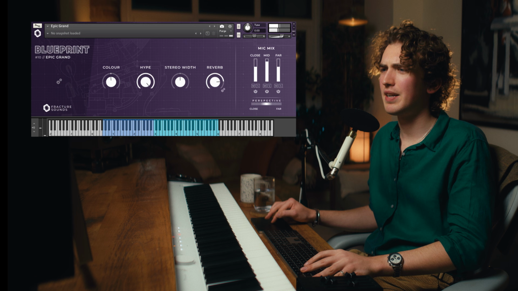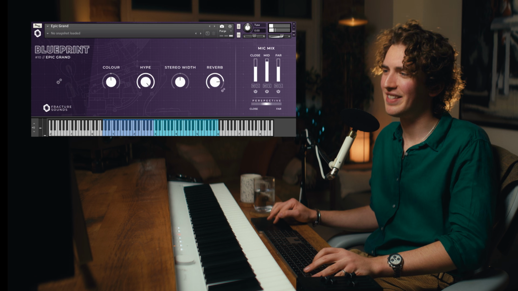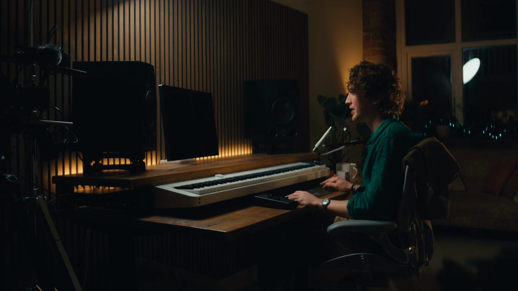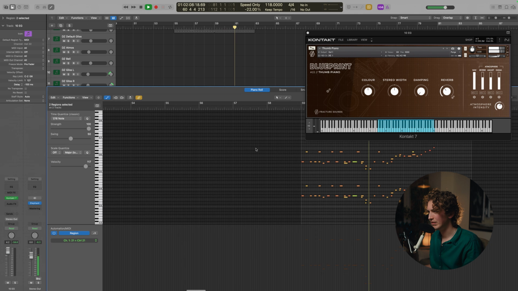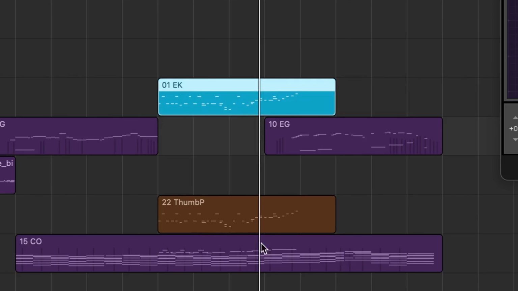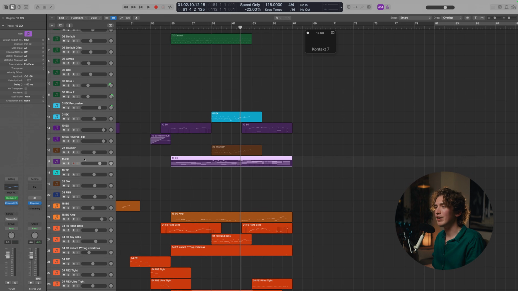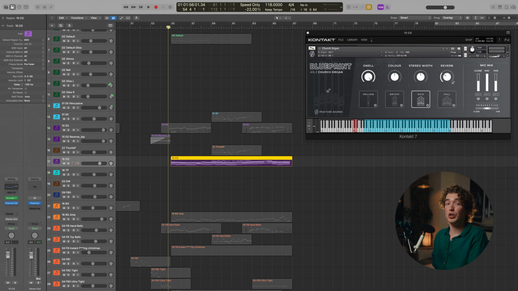Nice. It does sound a little bit like it's almost distorting, but who cares? We've got a little bit of thumb piano. I'm glad I used this really shoddy performance here as a basis for other instruments to play as well, so that's good. We have Blueprint 15, church organ.